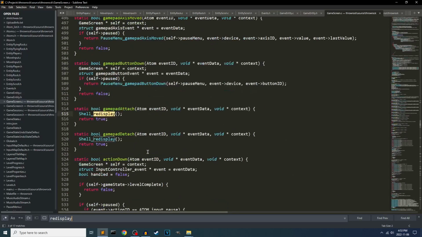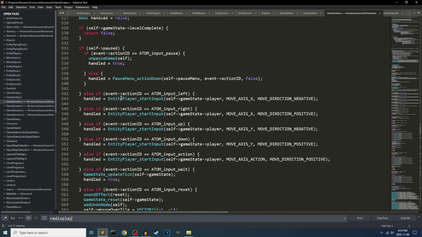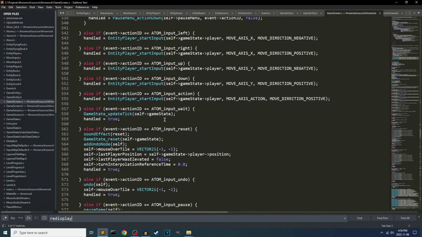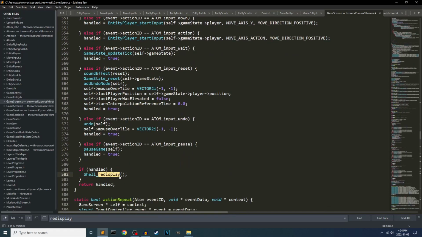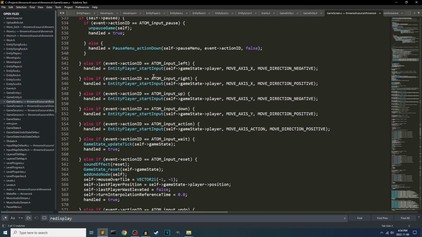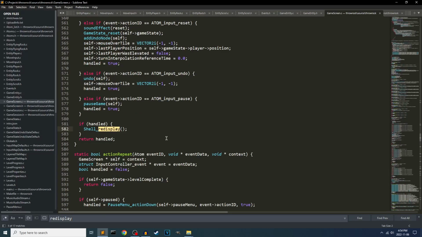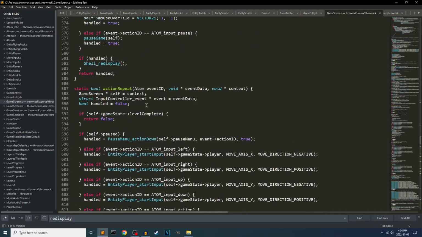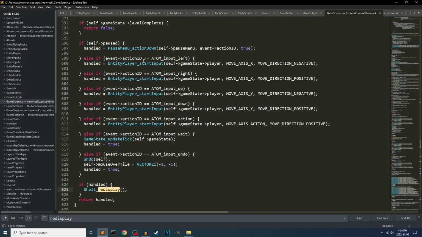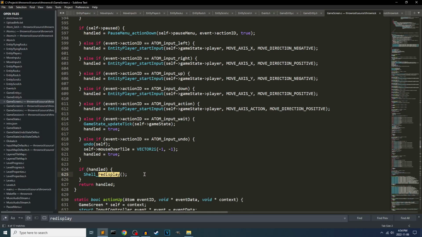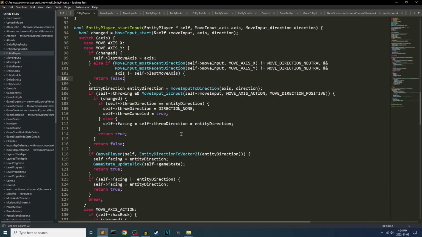Resume callback, level select callback. Anyway, I just need to call shell redisplay somewhere when that happens. Well, surely this returns true when I input that, right? Or is that an action repeat? Yeah, action repeat. Entity player, start input. Or is it not the input? It's the... Okay.